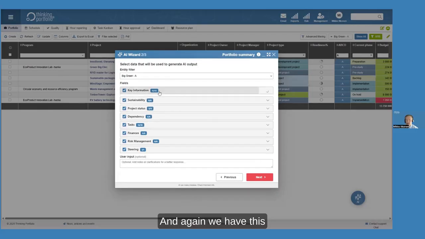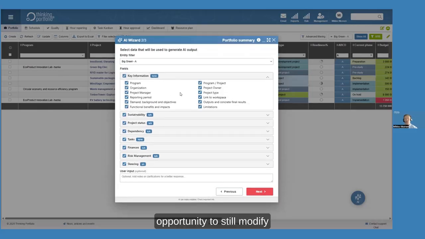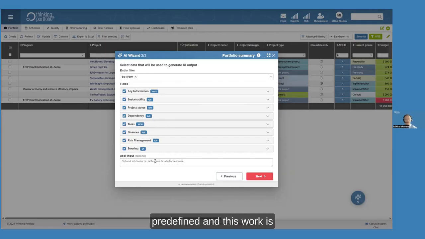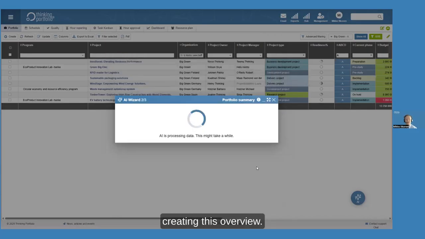And again, we have this opportunity to still modify the data fields which are used with this AI solution. So the end user can always decide what kind of data goes to the AI. This overview structure and how it looks is predefined, and this work is done with the customer, but you can always modify it in the third phase. So I'm not making any changes to the overview now, but I will push the next button and AI will start creating this overview.